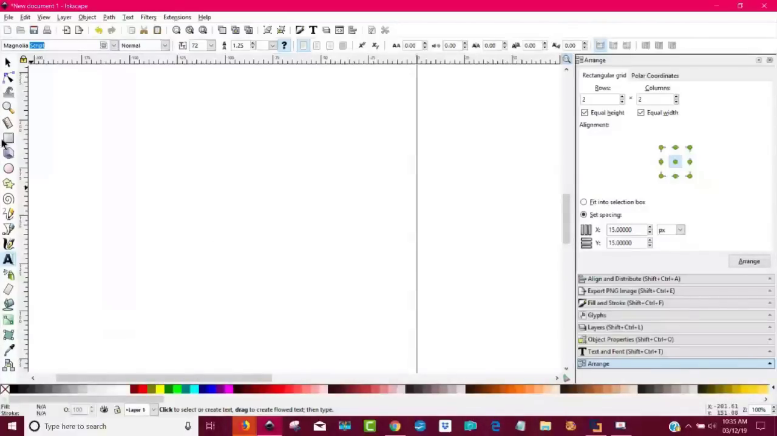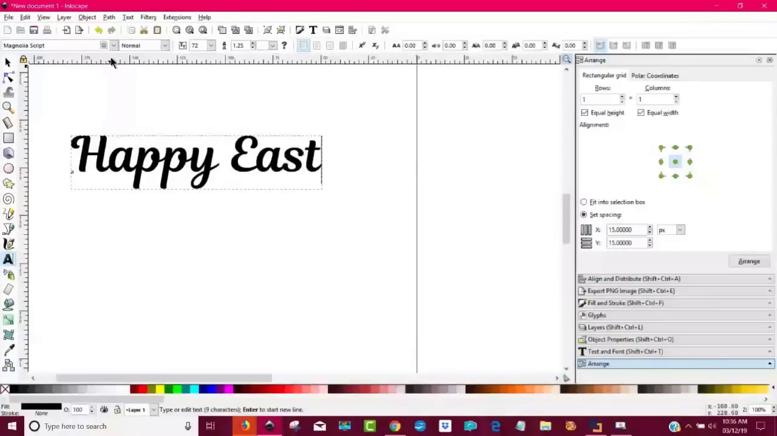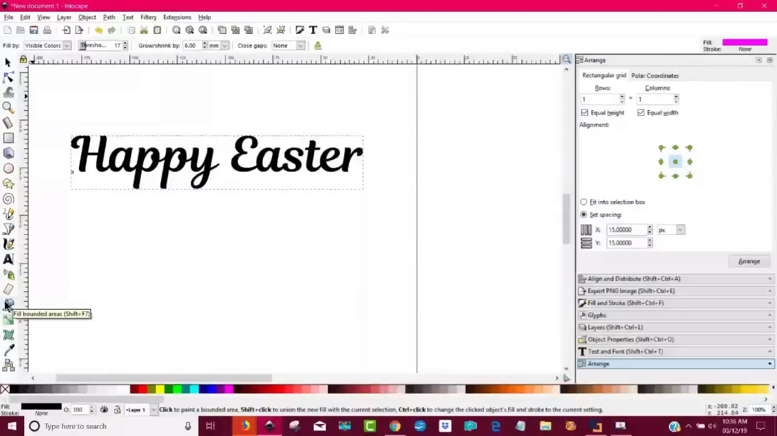So I went to the text tool and I selected Magnolia Script, and then I come down here and click, and you see it makes a cursor very large. And I think I'll just type in, maybe I'll type in Happy Easter, since it's coming up. All right, so there is Happy Easter. Now, how am I going to create an outline around that, or an offset? Oh, it's so easy, you guys. Watch this. So you come down to the paint bucket tool. It's called Fill Bounded Areas, and you click on that.